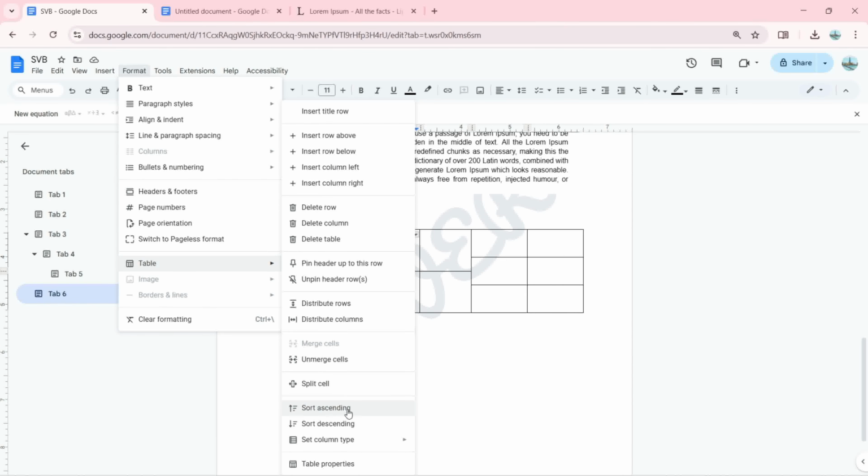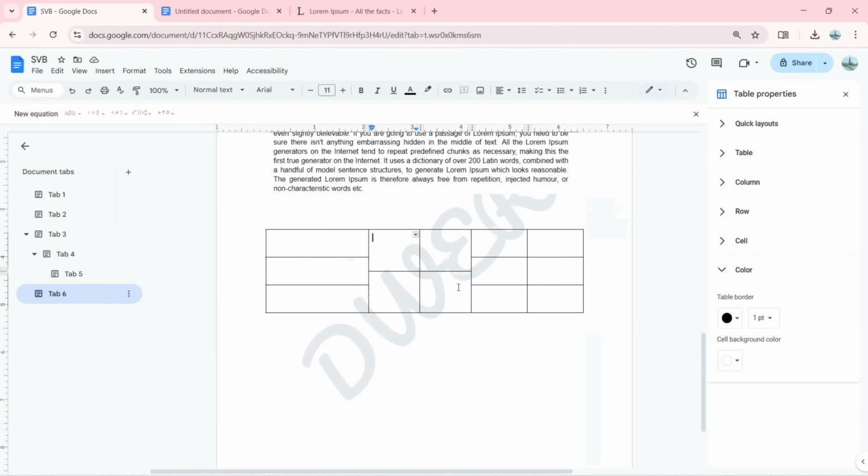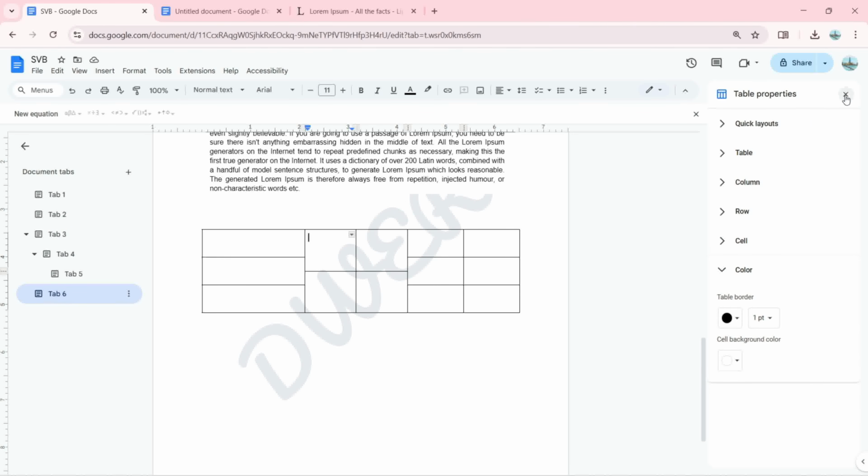You can sort ascending, you can sort descending, you can set the column type from date, you can select the date, drop down, file, or people. By default, none is selected. And if I click on table properties, it's going to open all the table options.